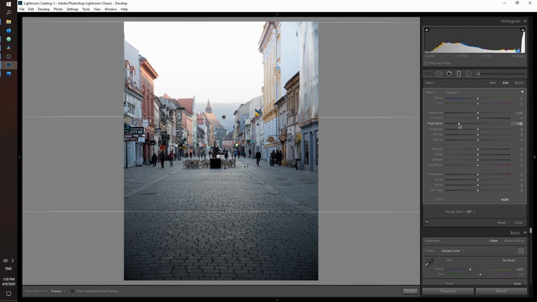Highlights minus 55. Shadows minus 81. And whites minus 35. These are the ones I want to target because of the white and bright colors we have in the middle of the photo.